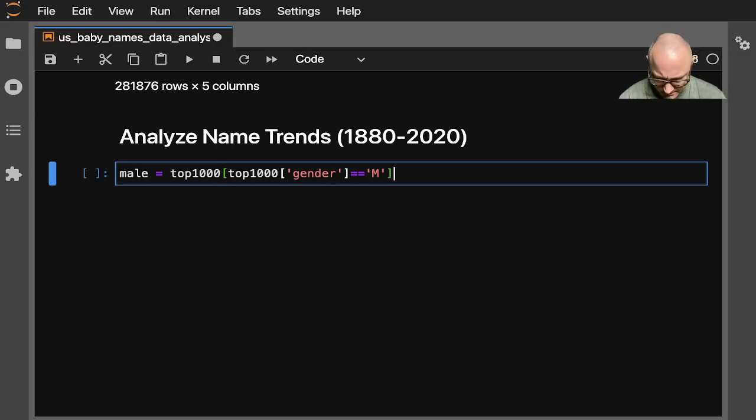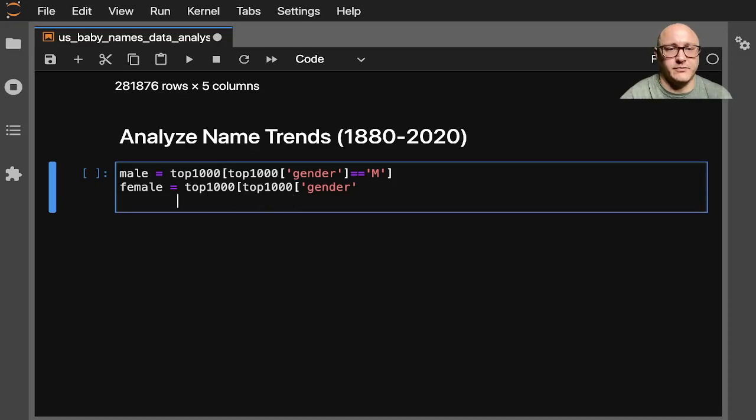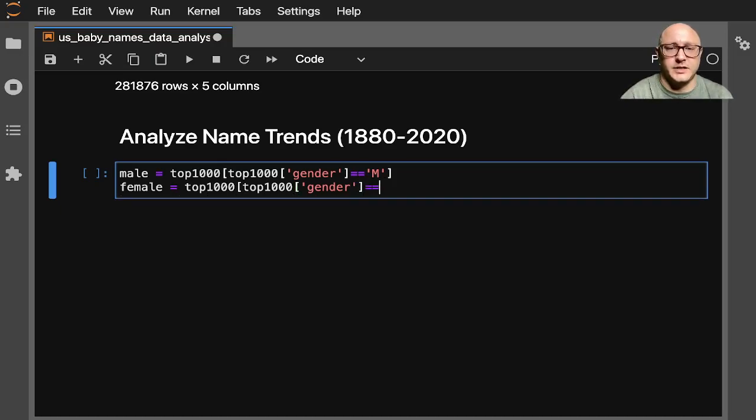Oh, I don't know why it keeps doing that. All right. And then we'll do female. Here is top 1000, top 1000 gender. New keyboard is driving me nuts right now. Is equal to female.